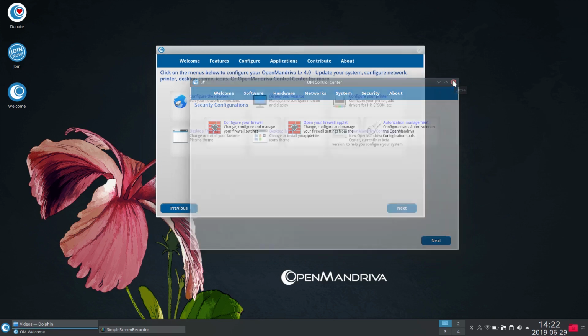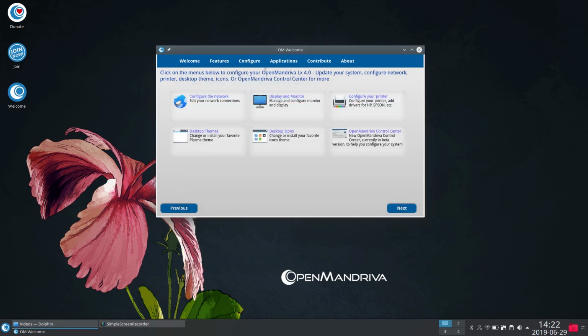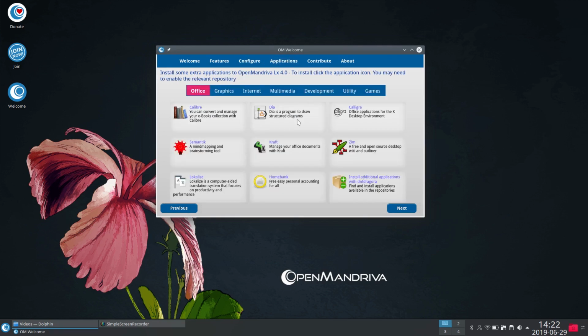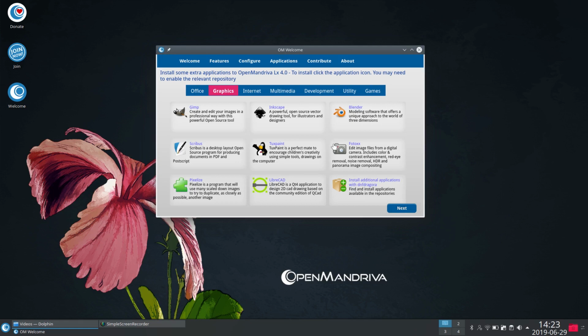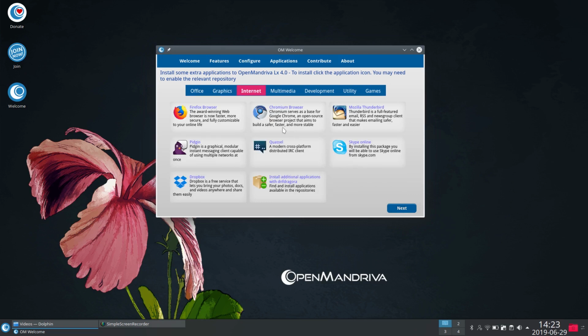So you've got all that stuff there you can use to configure. That was under configure, you've got applications under here. So they've just got a few applications there to choose from. Well, that's under Office. You've got graphics. Sorry, I didn't see the headings change there. So it looks like they've got a few most commonly used applications here.